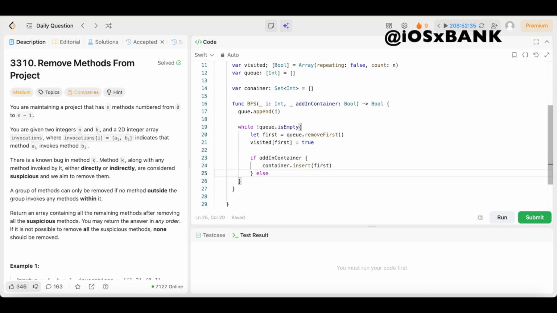Then we'll come right here. We'll say else if container dot contains, open up the parentheses, pass in first. Come outside of that, we'll open up the brackets. And if a non-suspicious component reaches a suspicious method, then the suspicious method cannot be removed safely. So we'll just return false.